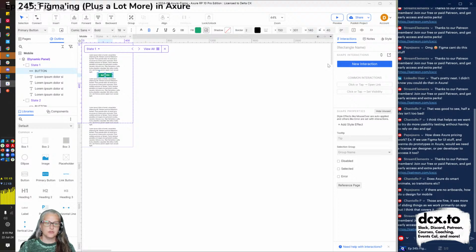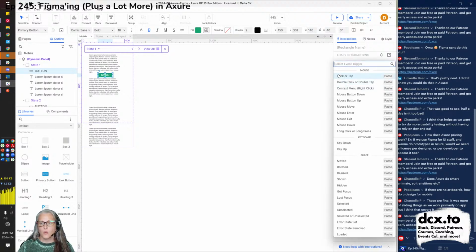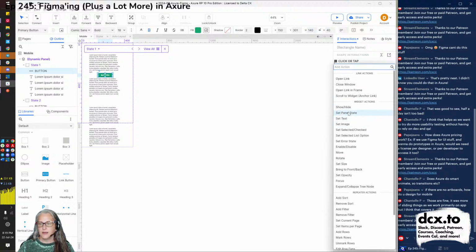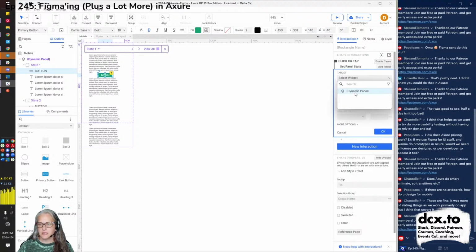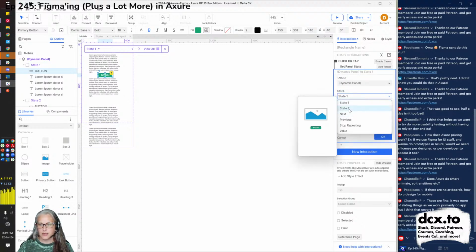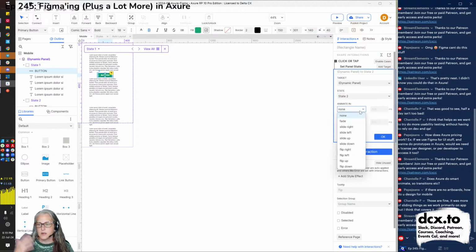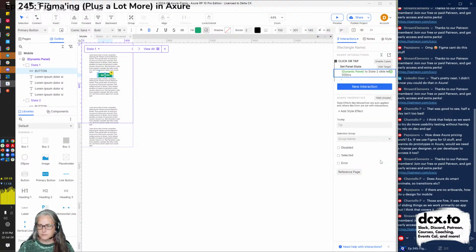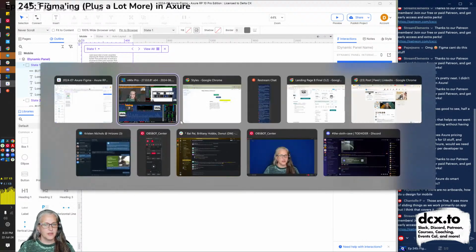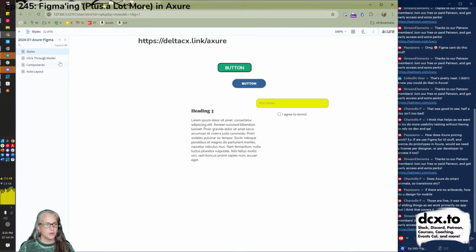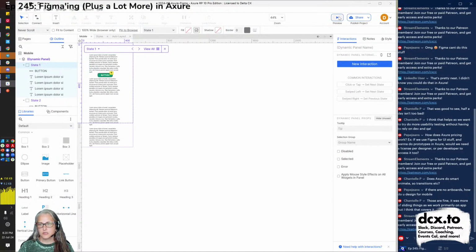And then from there, your interactions are interactions. I could say, when someone taps this button, set the panel state of the dynamic panel we didn't bother naming to state 2. And just so I can show you what a little mobile thing might look like, let's imagine that it slides left. Okay, let's give that a try. Refresh. I need a complete refresh.